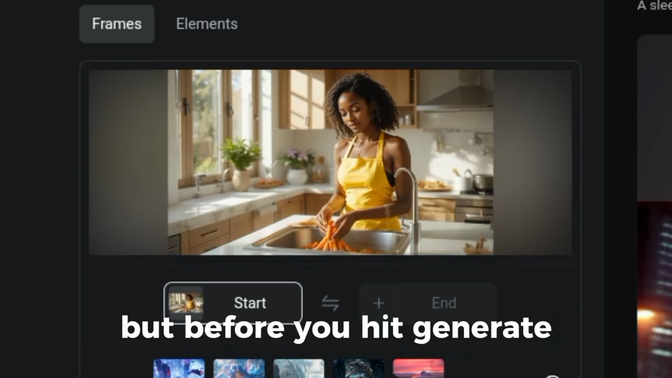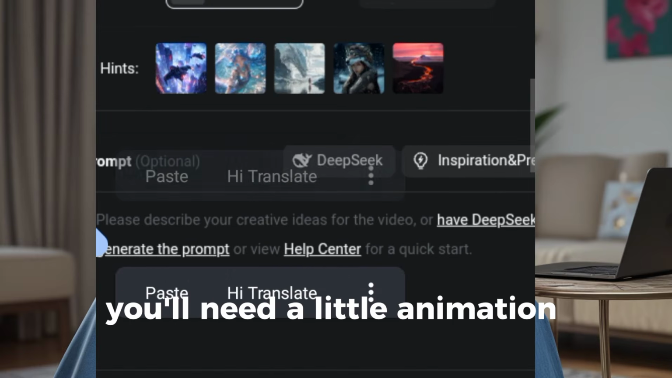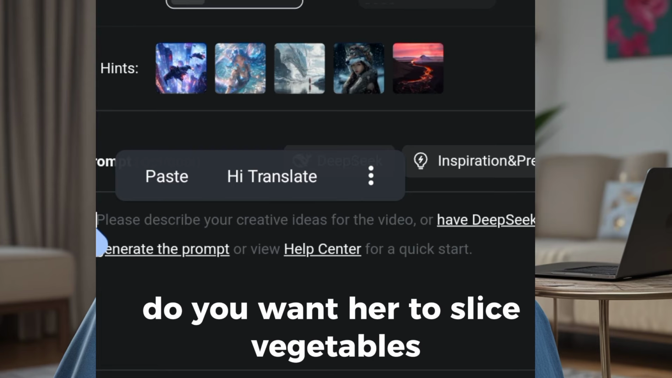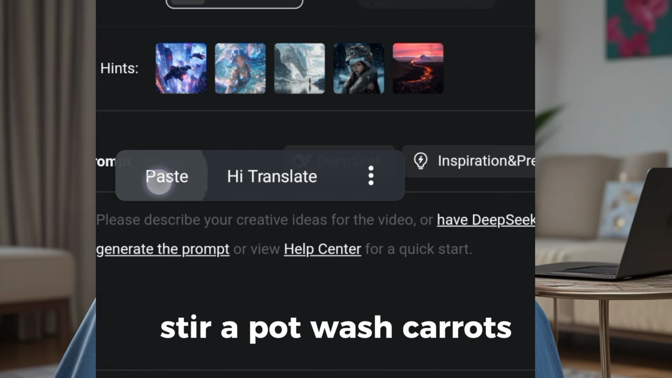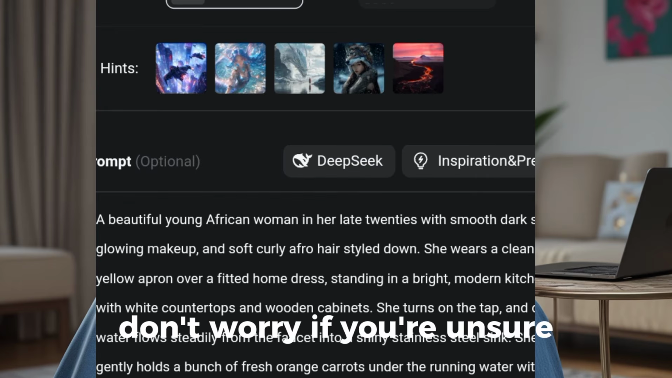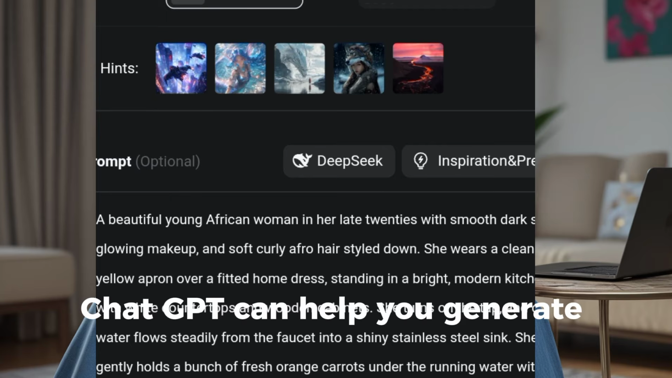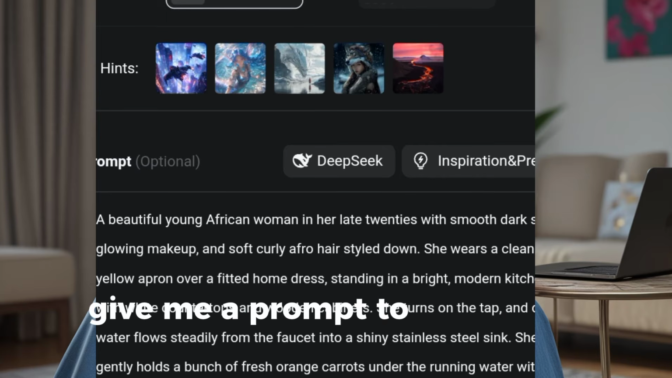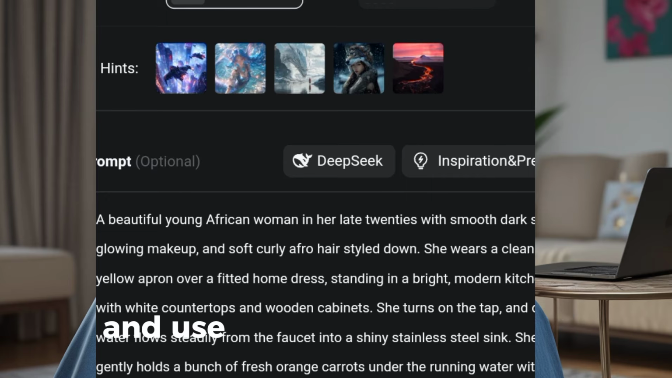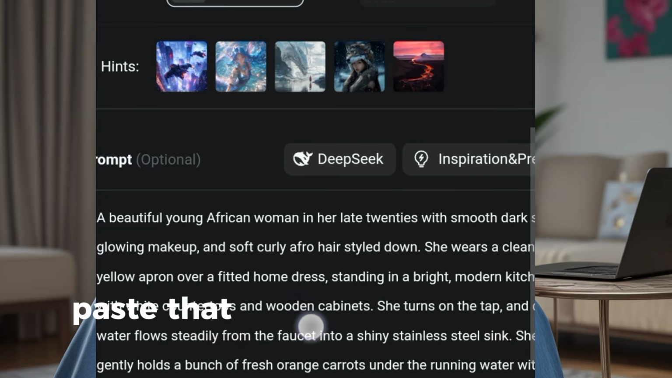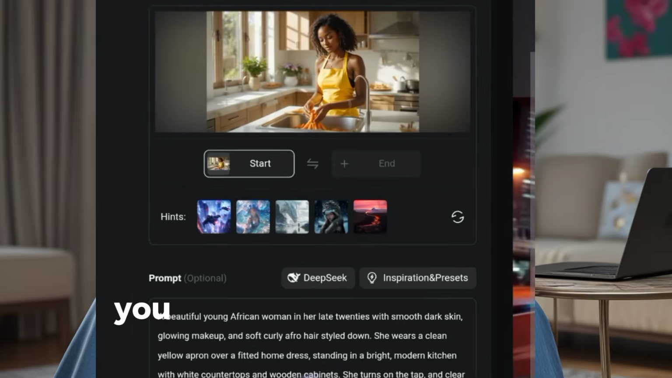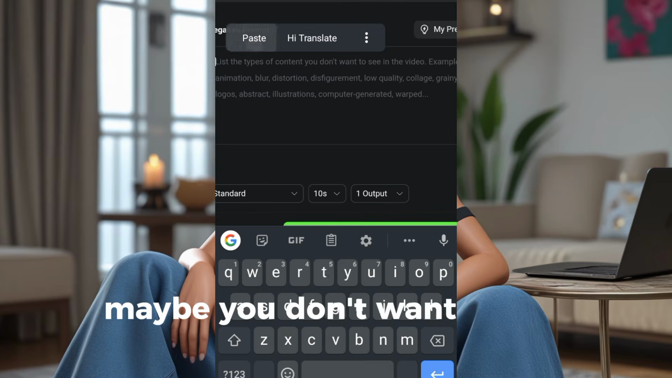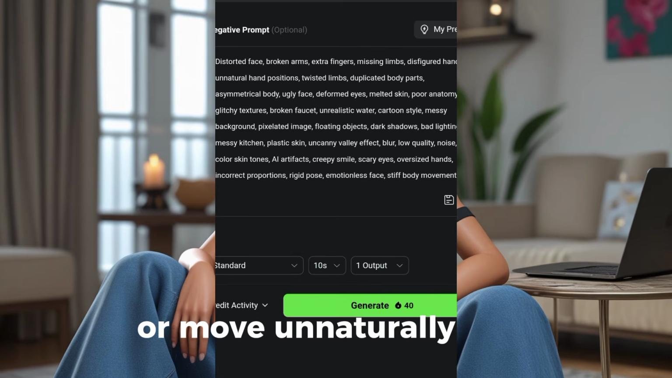But before you hit Generate, you'll need a little animation prompt. What do you want the lady to do? Do you want her to slice vegetables, stir a pot, wash carrots? Don't worry if you're unsure. ChatGPT can help you generate the perfect prompt again. Just ask it: give me a prompt to animate a lady cooking in a kitchen, and use whatever it gives you. Paste that animation prompt into Kling. You can also add a negative prompt to clean up any unwanted movements. Maybe you don't want her to blink too much or move unnaturally.